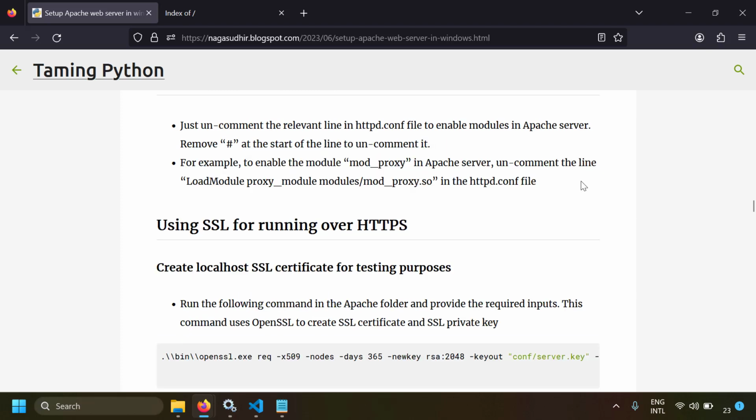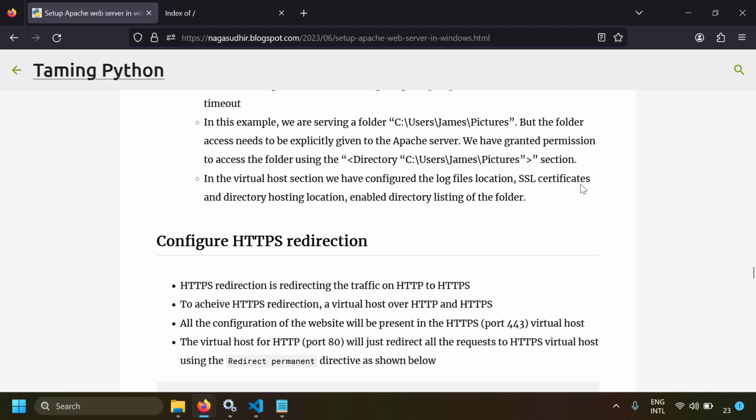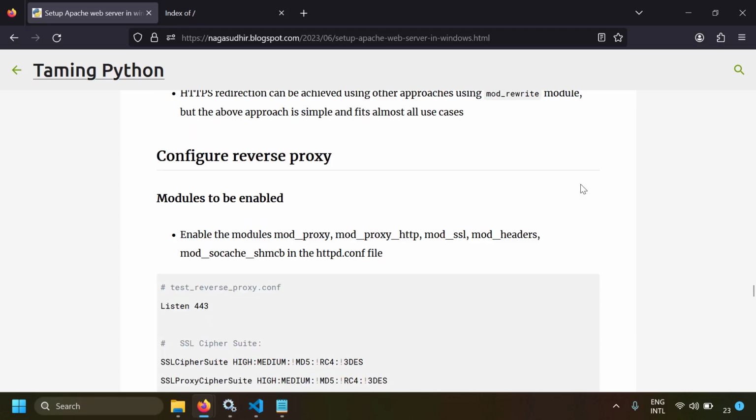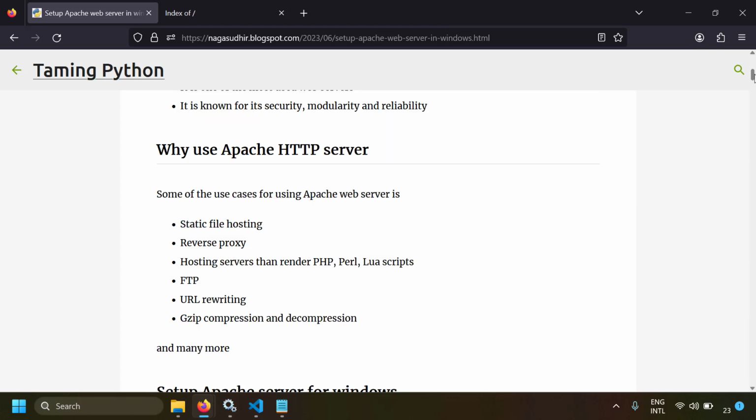In our upcoming videos, we're going to talk about how to set up SSL in Apache server to run your sites over HTTPS, how to configure HTTPS redirection, and how to configure reverse proxy in Apache server. So stay tuned for further videos.